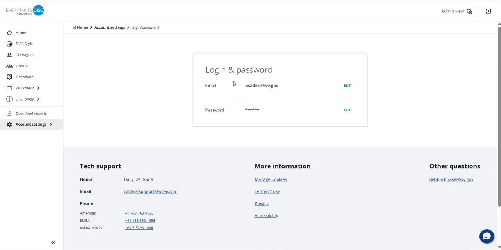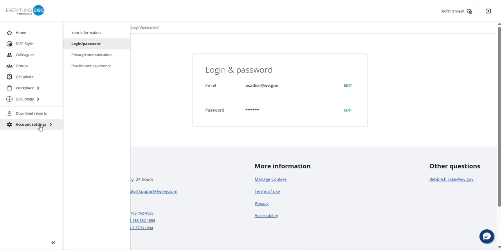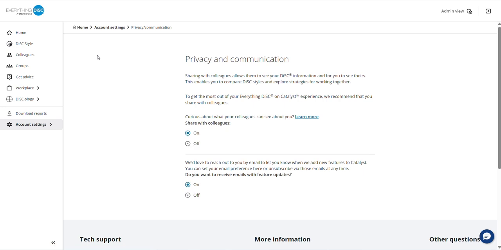We are asking that you keep your email address at wv.gov as opposed to a personal one, because this is a worksite program. So keep that the same there. And then also you've got access to some privacy settings, although this program is really about sharing and learning about others that we're working with. Keeping these privacy settings open to others is certainly recommended.